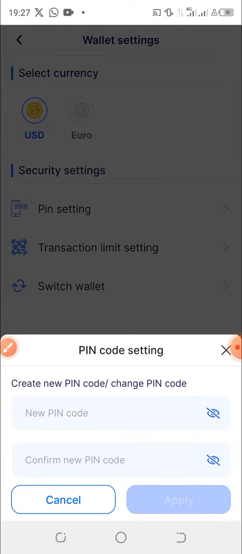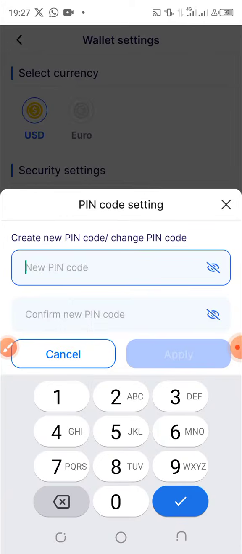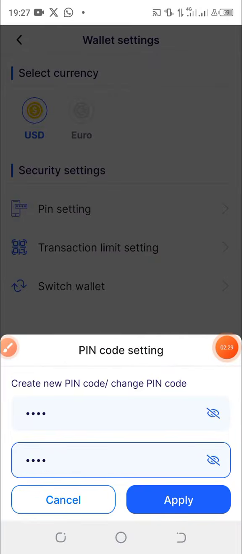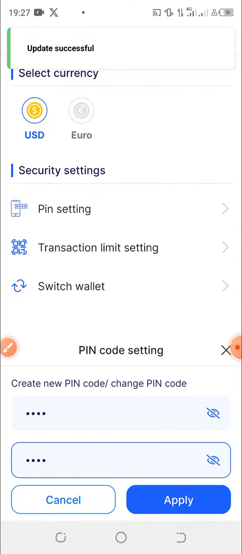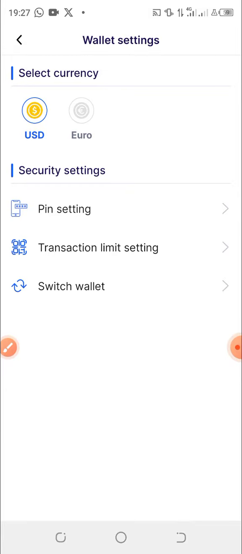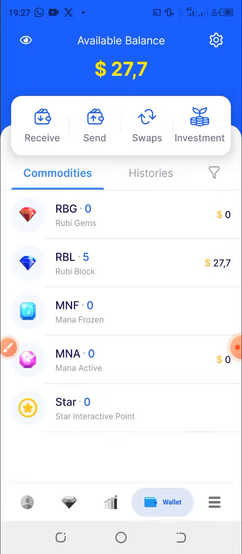So I want to set my pin now. Let me set my pin first. So I've typed my pin code there. Then you click on apply, and you can see it updated successfully. So that's how to set your pin.